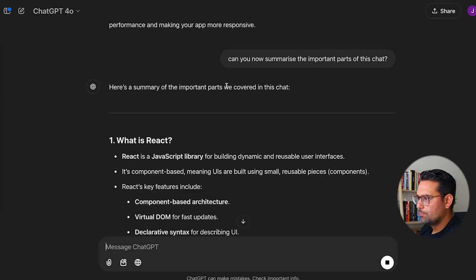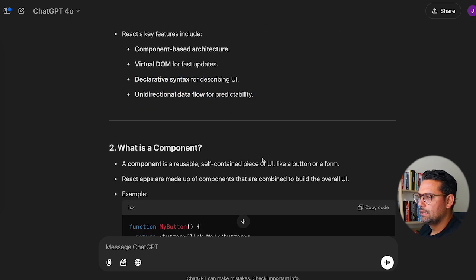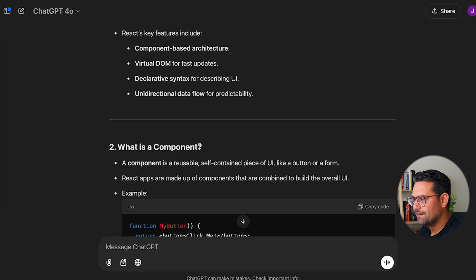So here's a summary of the important parts we covered in this chat. What is React? React is a JavaScript library. Its key features include component-based architecture, virtual DOM for fast updates, declarative syntax. We didn't really go over declarative syntax that much, but maybe I might do that in another video. Unidirectional data flow for predictability. These two things, maybe we'll come back next time and go over those in a React part 2.